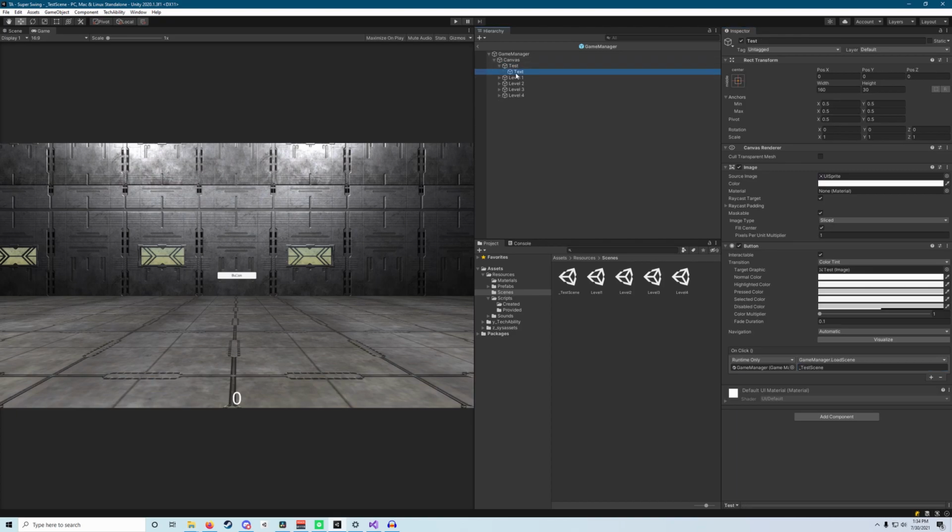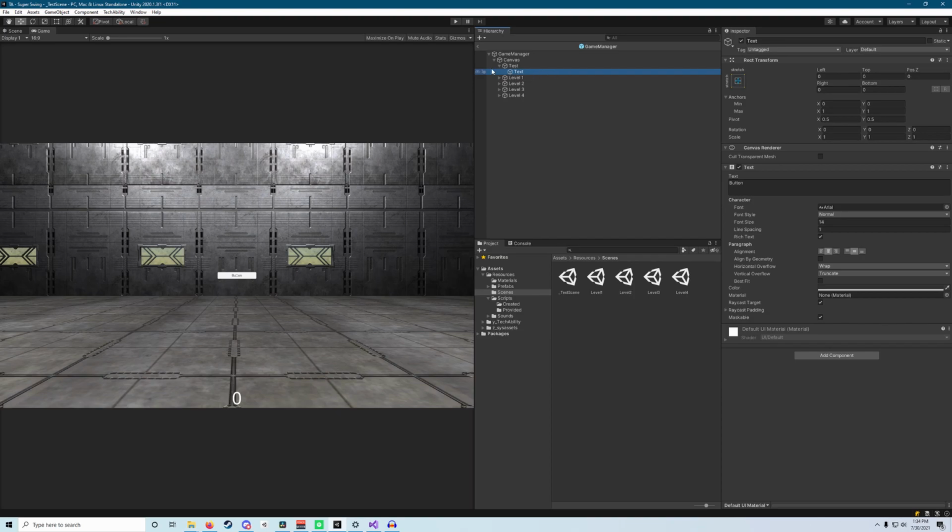If we expand them, you'll see this text field, and this is going to be the text that appears on the button. So in this case, we want to change this to say test, and we're going to be doing the same thing we did for our titles. We're going to change all of the text to match what our button has been named. So we're going to name these all to level 1, level 2, level 3, test, all that good stuff. Level 3, and finally level 4.